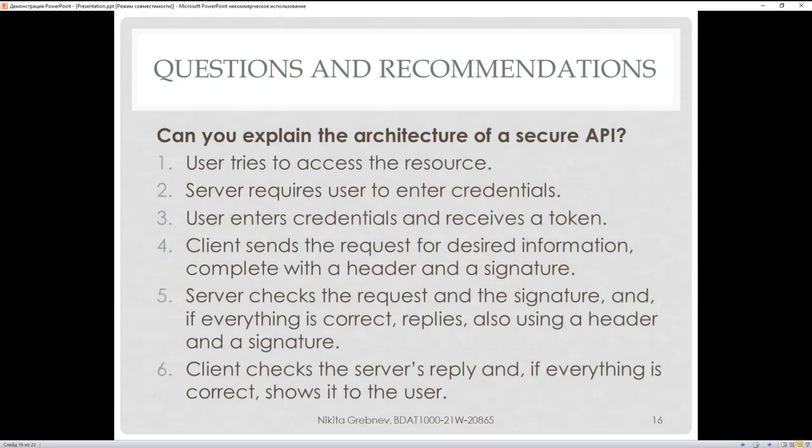Question 4. Our database cannot be moved from the site, and we need to be able to access it externally using a secure API. Can you explain the architecture of a secure API? The architecture of a secure API consists of a client and a server. Let's assume that we have a user that uses a client to connect to the server. The user tries to access the resource. The server replies that the user is not authorized, and it requires the user to enter credentials like password, email, username, whatever. The user enters credentials and receives a token.